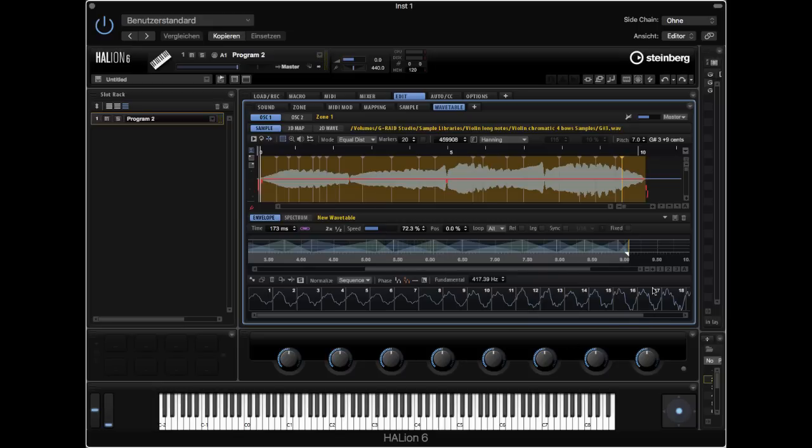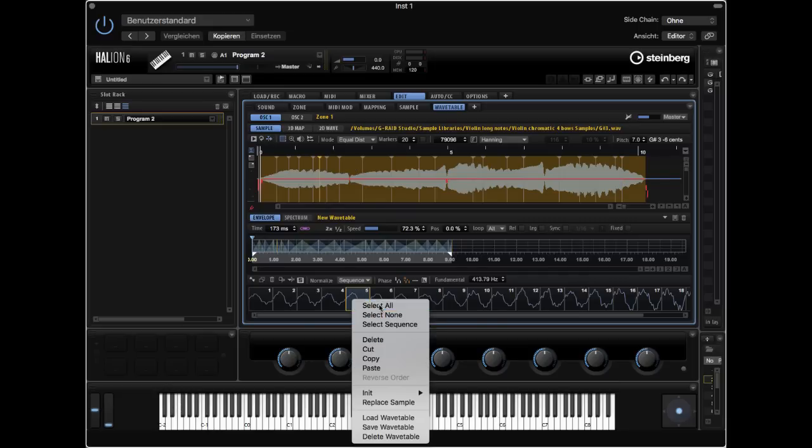Of course, it sounds much less defined. It's much less the original. Okay, let's delete this again. Select all, cut.